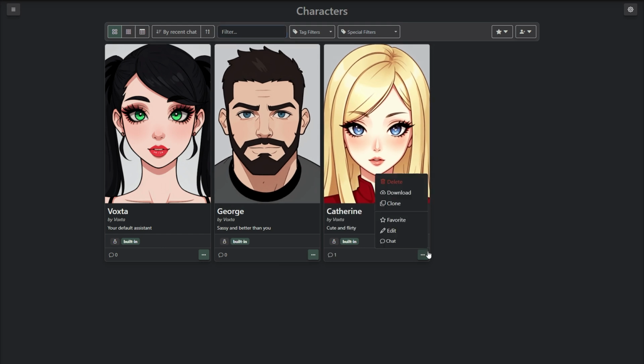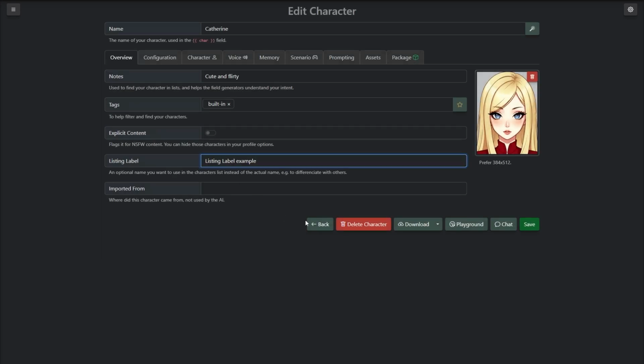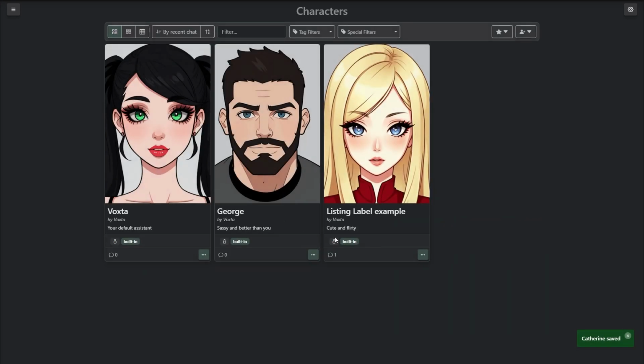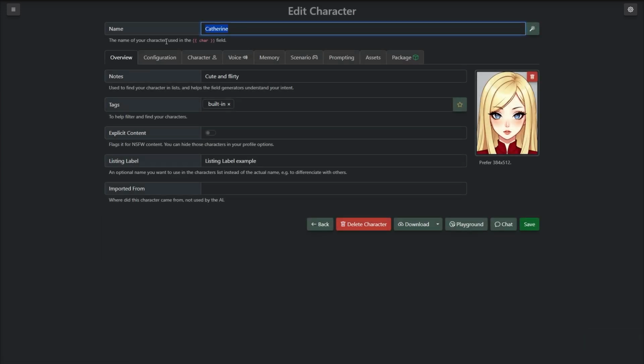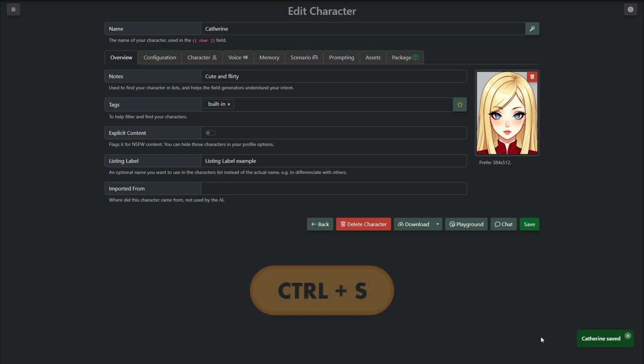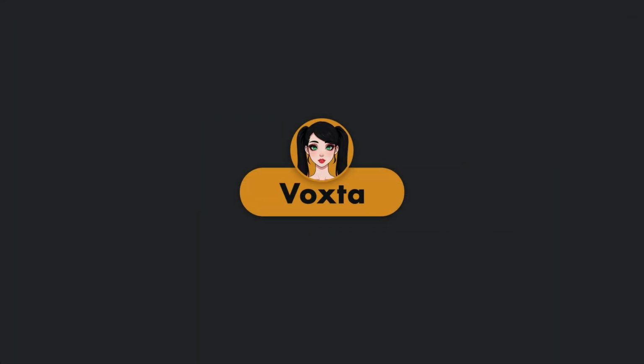You can now use a listing label field on a character card to display a name different from the one used in chat. This is especially useful when managing multiple characters with the same name, for example. You can save your edits using the Ctrl+S shortcut. That one was around before but now works 100%. There is more to cover about the UI, but to make things more relevant, I'll merge the UI stuff with changes made to the Voxta server and desktop app.